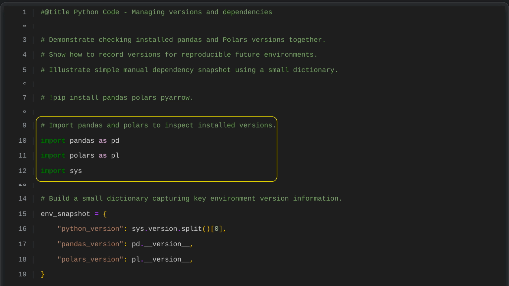We begin by importing the Pandas and Polars libraries so we can use their data handling features throughout the script. And we also import the system module to access information about the Python environment. These tools let us check which versions of Pandas and Polars are installed and record the Python version in use. Together, this information creates a snapshot of the current setup, which is important for understanding and reproducing the environment in which the code runs.